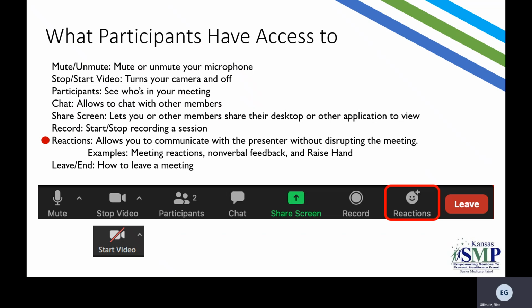Next is reactions. Its features include meeting reactions, nonverbal feedback, and raise hand, which let you communicate with the host or presenter without disrupting the meeting. You can also report any issues or feedback using these features.